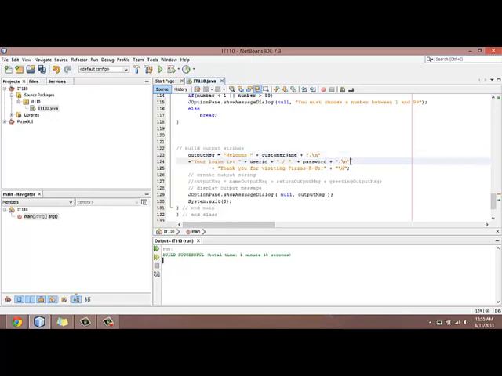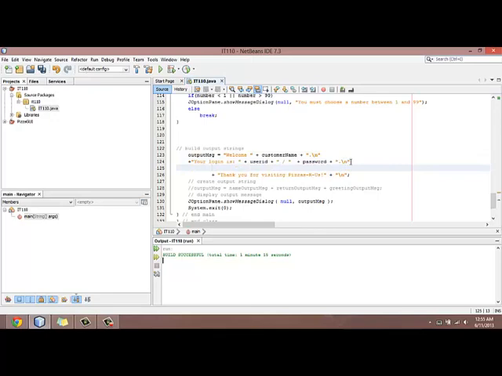Now I want to do my order. Your login is, and then I'll put another plus, and then see, this is a new line, so I can start without a space. You ordered, or I'll put your order of.